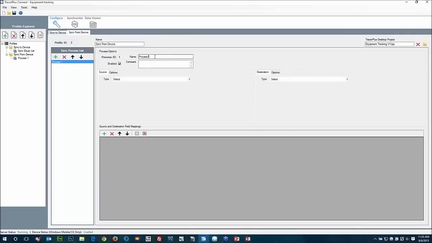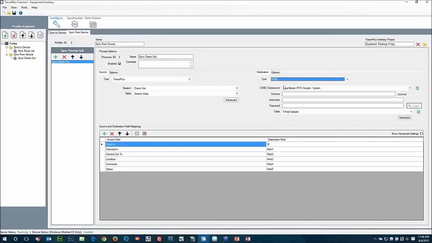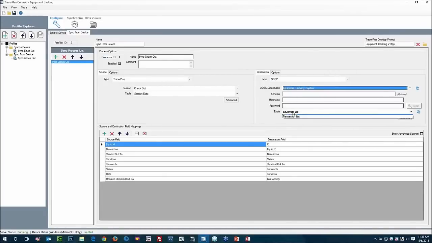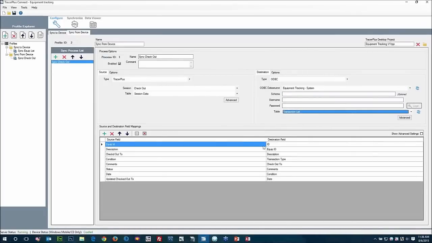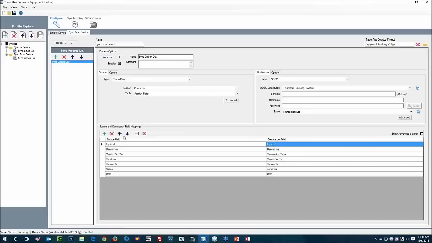So we'll add our process. The first thing we want to do maybe is sync checkout. That's going to be coming from TracerPlus this time, from our checkout session. We're going to go to ODBC, equipment tracking, and our transaction list. Then let's just get our mappings in order here.